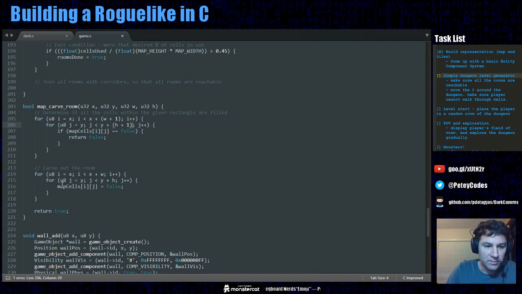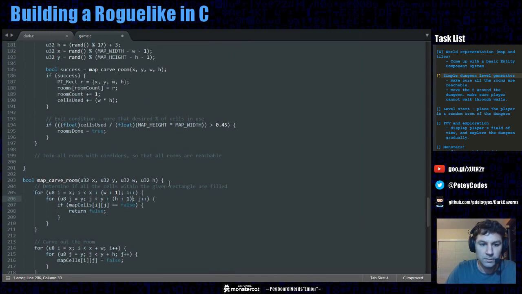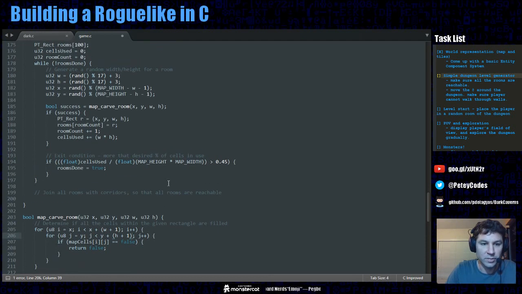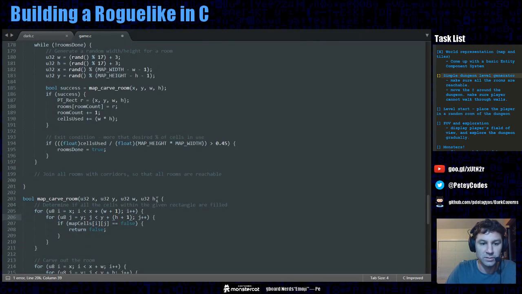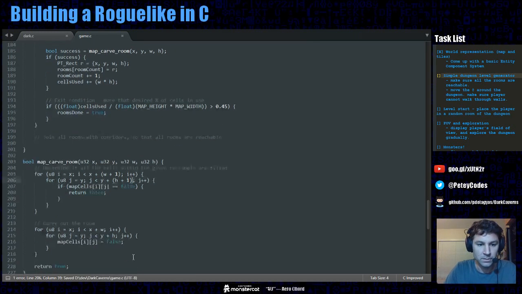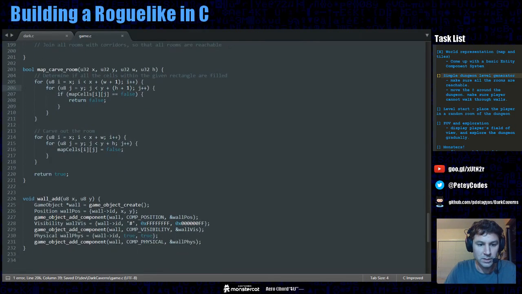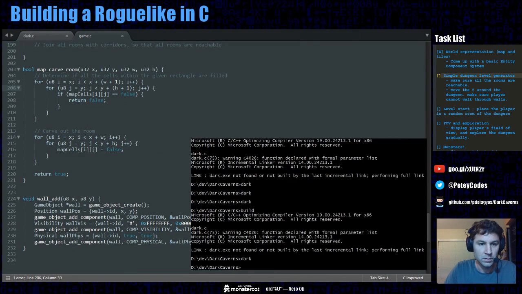Then the next set of loops where we're actually carving out the room can stay the same, because we've already checked if there's a buffer. I think the width minus 1 and the height minus 1 is going to allow us to make sure that we never exceed the edges of the map in our check. Let's give that a go.